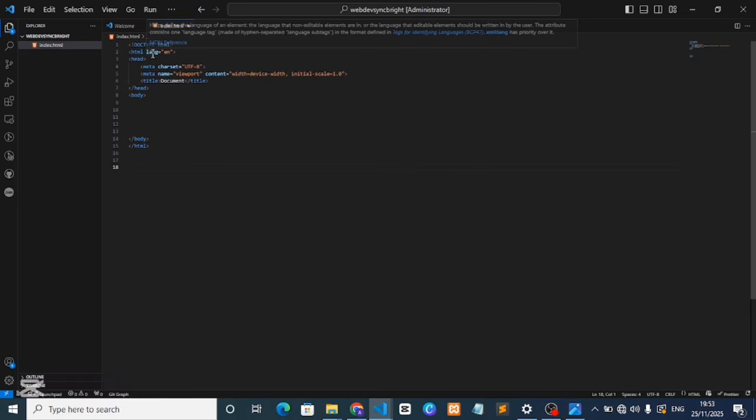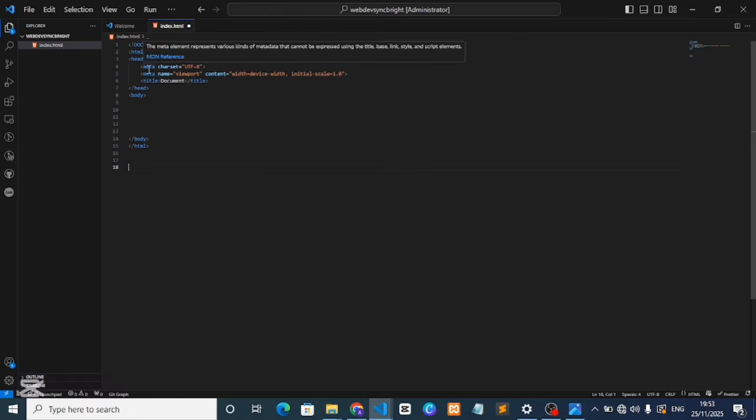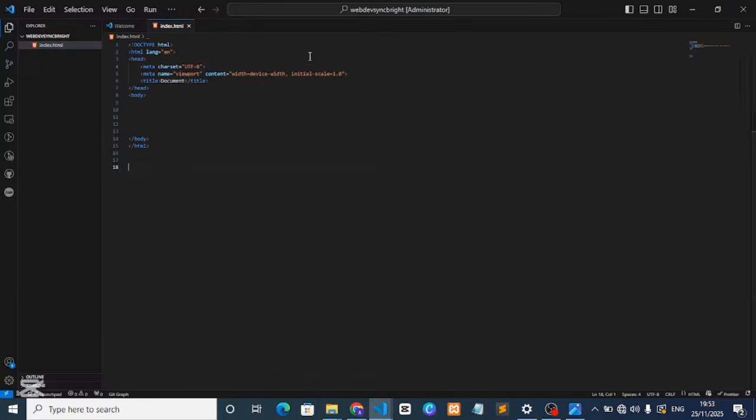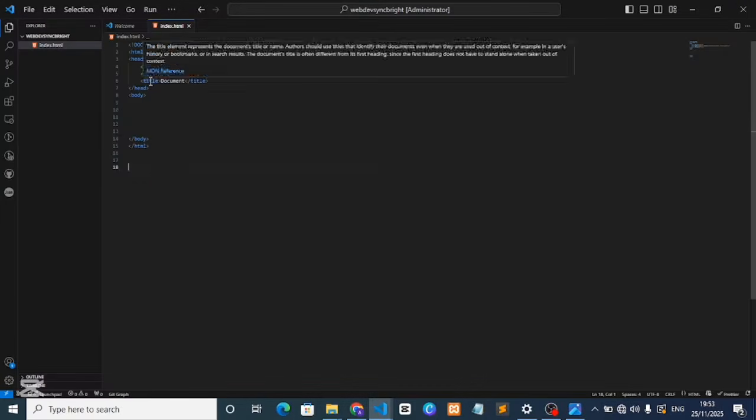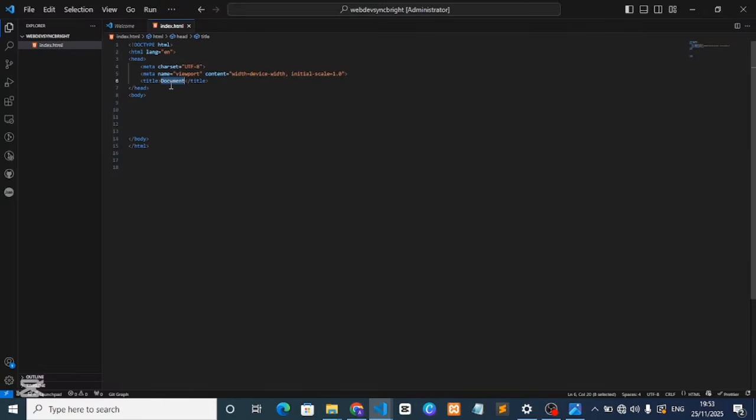We have doctype, which shows that the type of the document is HTML, then the HTML language is English, then we have the head. The head is not visible in the browser, rather it is visible here. If you can look at it, here is document, the name. So this is the title for the web page. I can change the title.